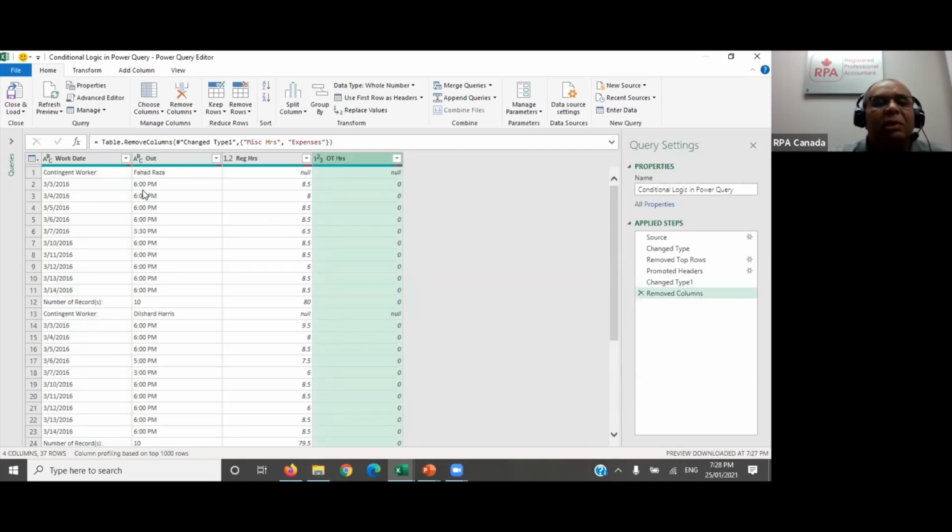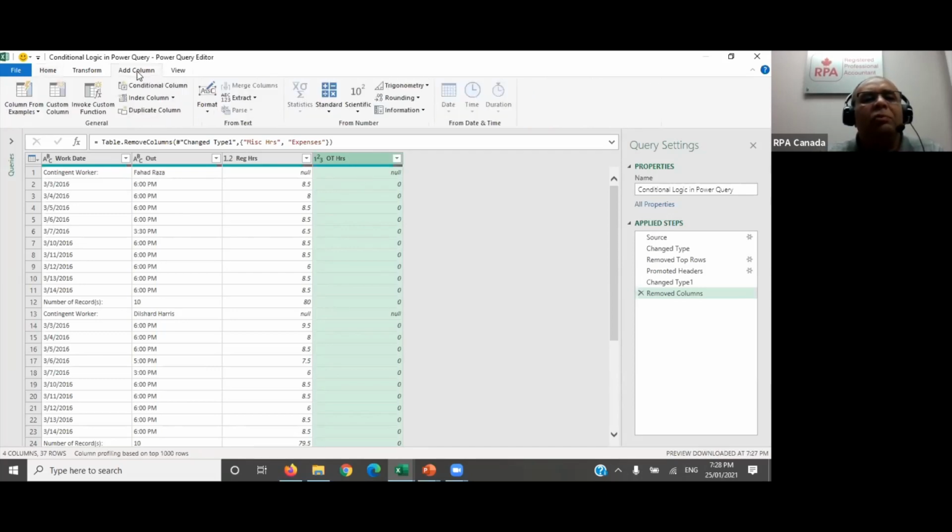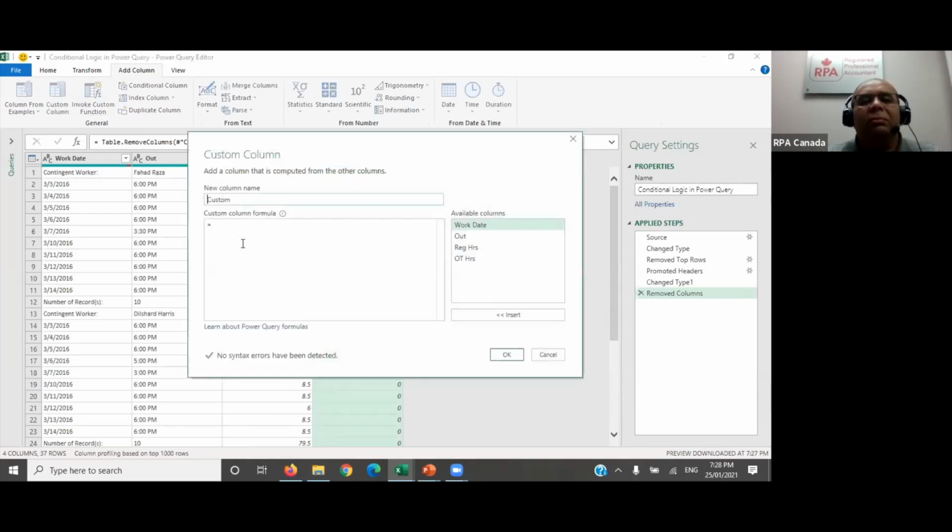I have the text over here, I have the time here, I have the whole number over here, and a little bit more information somewhere down. Okay. What we can do is we can pull this information into a separate column. So to bring it to a separate column, what I'm going to do is add a new column, and I'm going to add a custom column.